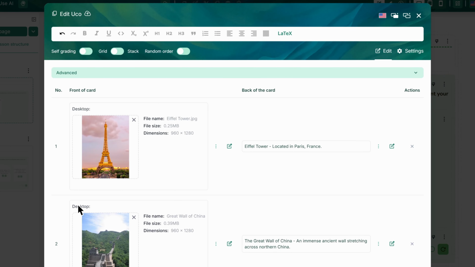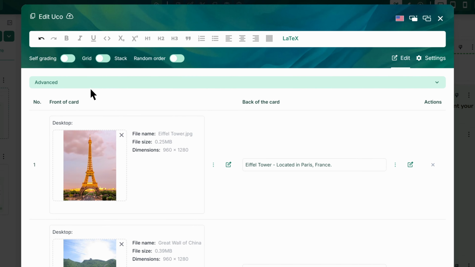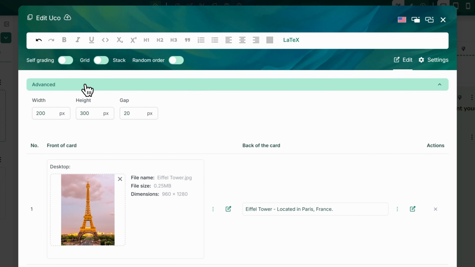Since we can upload any image, we may need to adjust the size of our cards. We can do this by clicking on the advanced options above and setting the width and height of our cards, as well as the gap between them.